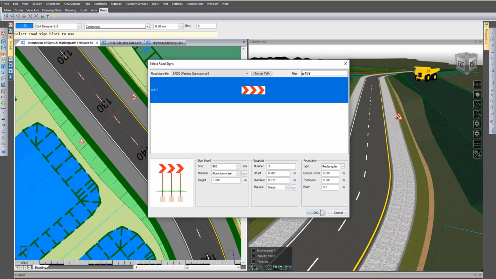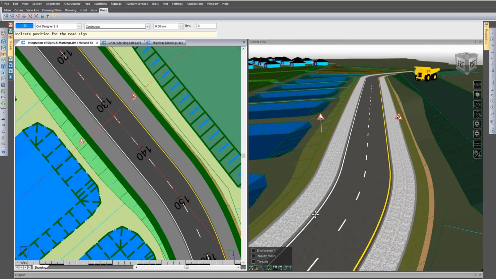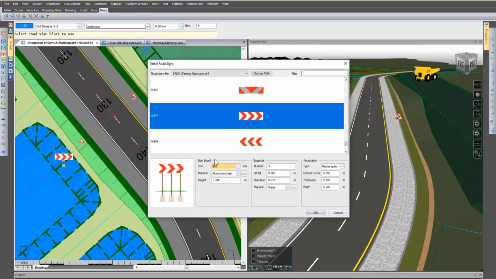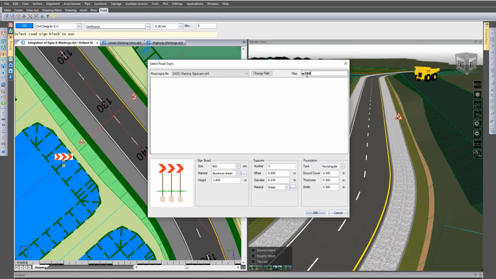Closing the dialog and reading the prompt, we need to specify the position of the road sign. Pressing N and then Enter on the keyboard, and then specifying in which direction the road sign should face. I'm going to purposely face the sign in the wrong direction to show how this can be altered later on. As we want to insert another road sign, I'm going to right click and select Finish. Search for another sign, this time a W344.